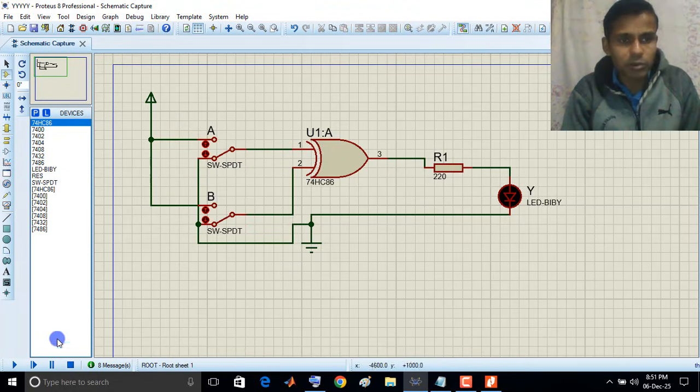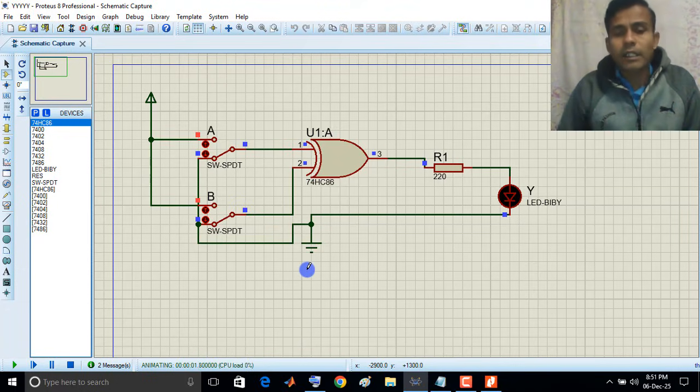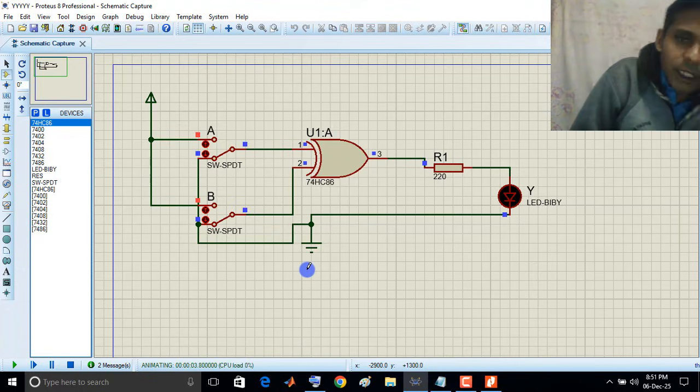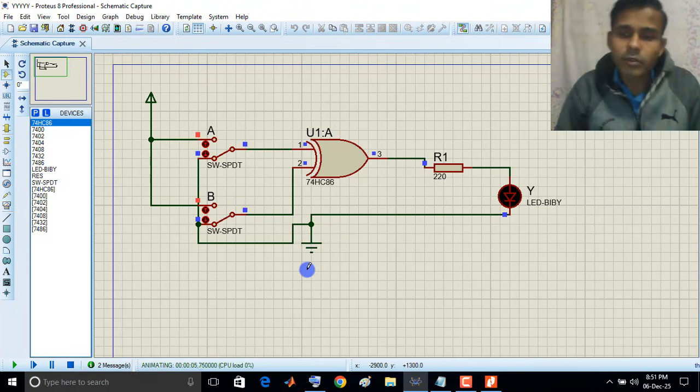Now you need to run the simulation. So click on run. Now you see, in the case of the XOR gate, when the inputs are different, only in that situation the output will become 1. Now you see here, A is 0, B is 0, output is 0, right? Now when A is 1, B is 0, output is 1. Now when you set A 1, B 1, again output is 0. Now when you set A 1, B 0, output is 1.